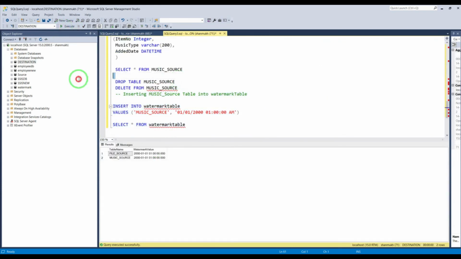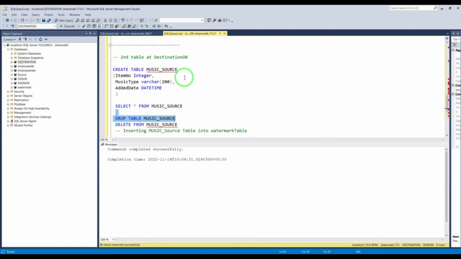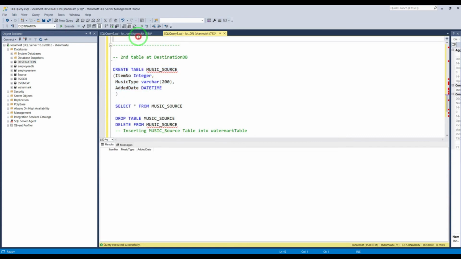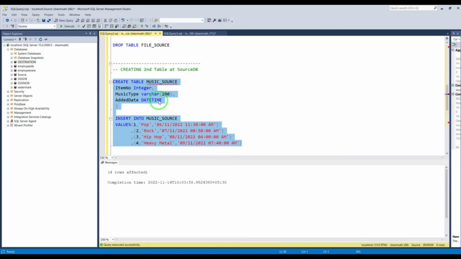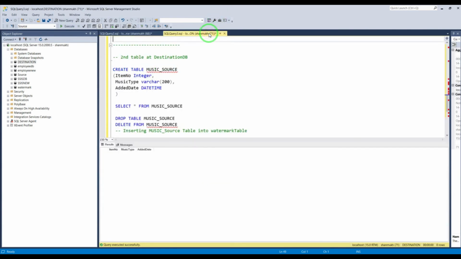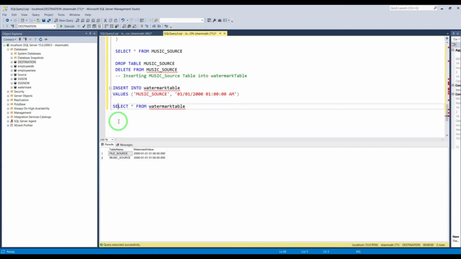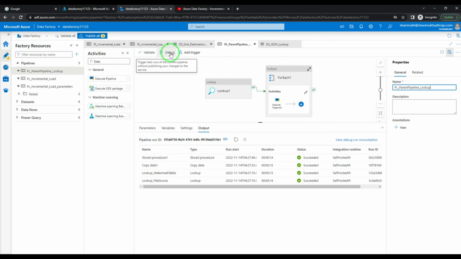And let's also delete the music source, and recreate an empty table. Currently we have 2 tables which have 4 or 5 records at the source, and at the destination we have the table names, which are ready to accept the values. And we also have the watermark table which tells about the table names and a dummy watermark column. Let's execute this pipeline and see the load.